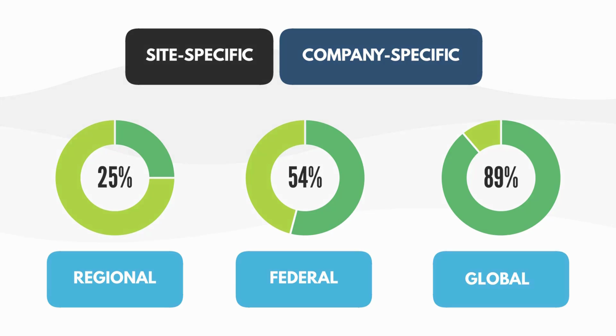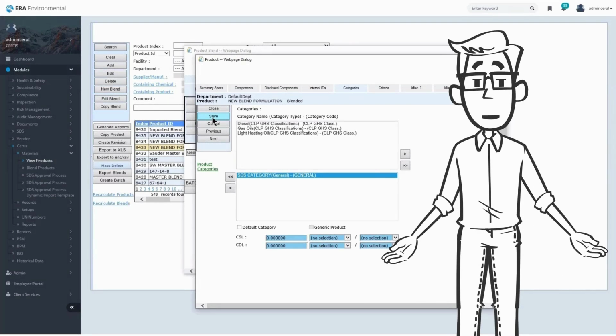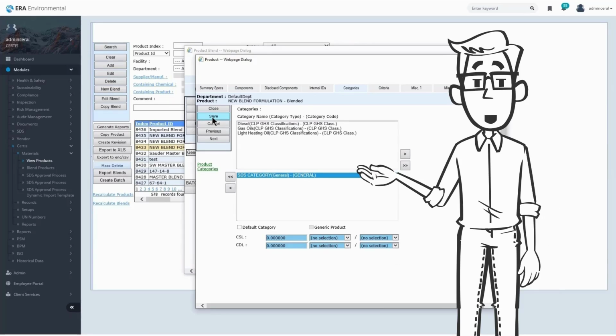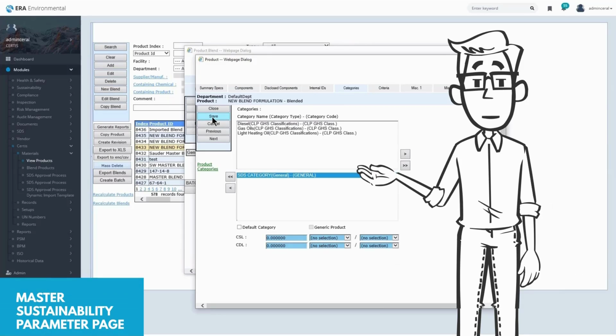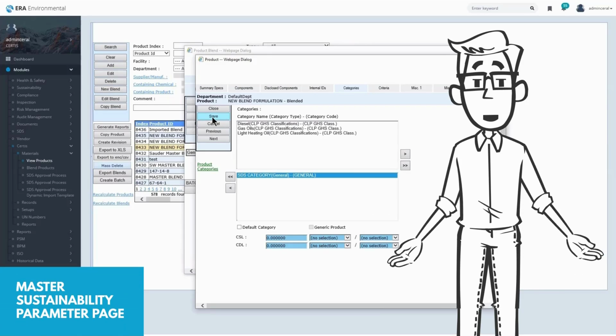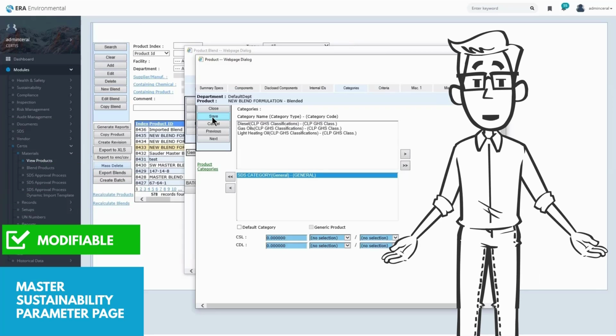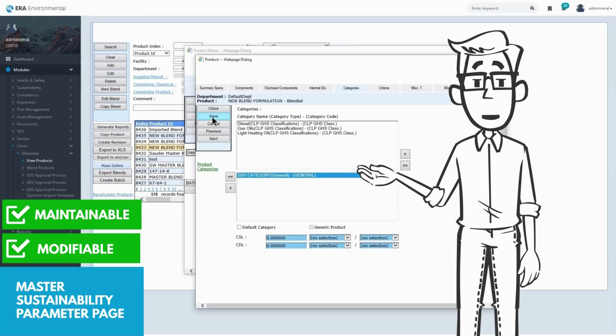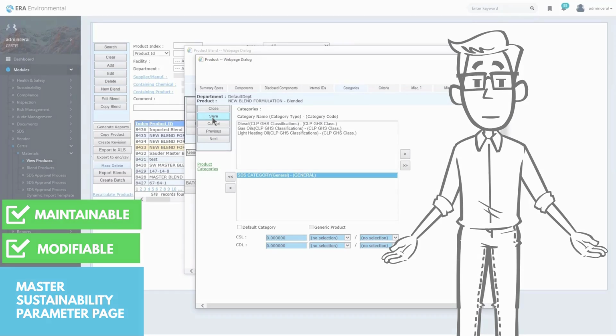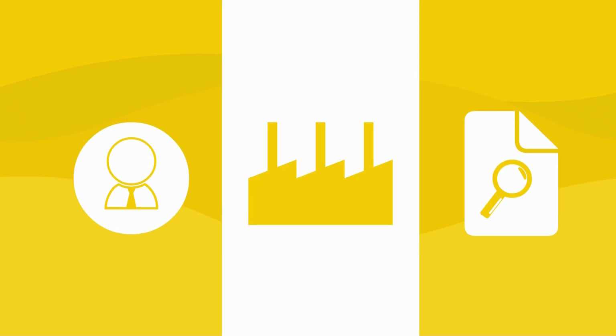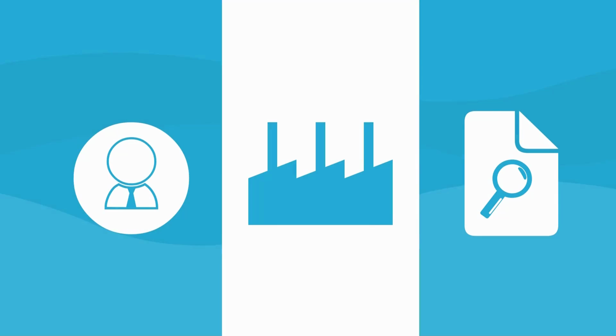To help ensure long-term flexibility and scalability, the module configuration includes a master sustainability parameter page, which is easily modifiable and maintainable by your staff. This ensures that end users will only see parameters applicable to and required by their site for tracking, helping to streamline and simplify data entry.